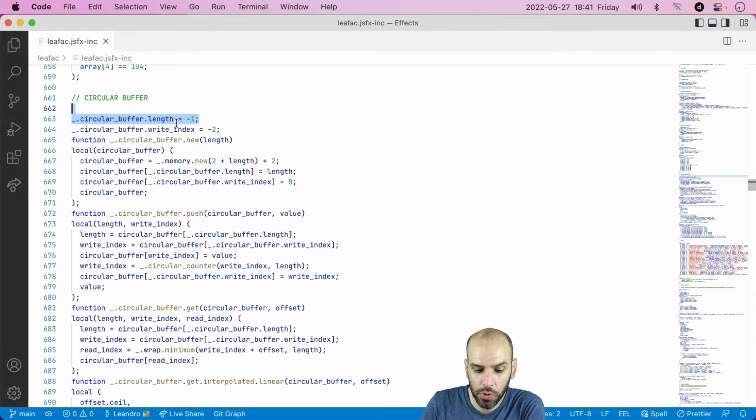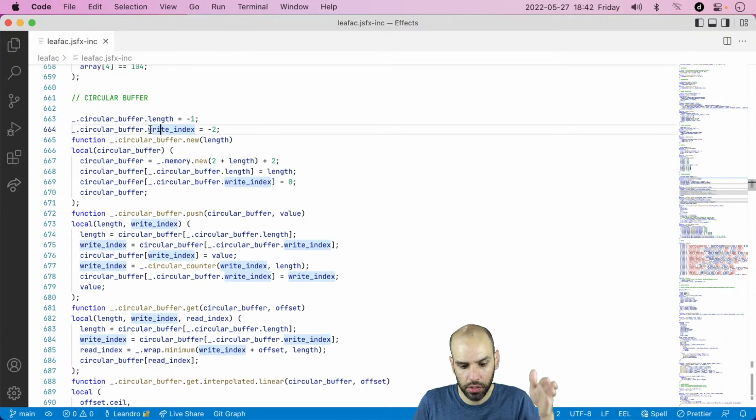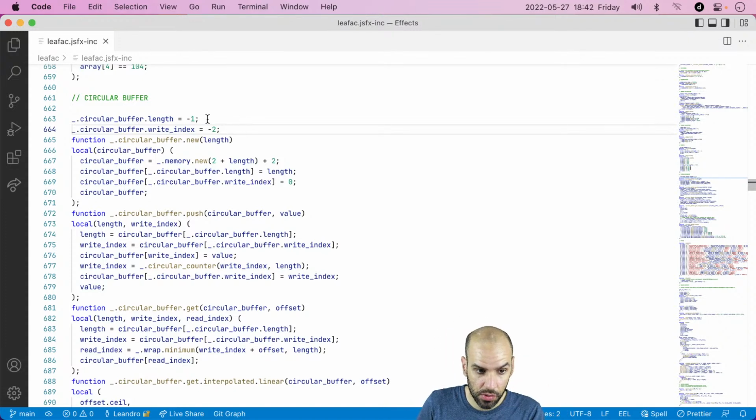So the current implementation is a data structure. It has two fields: the length of the circular buffer, and then the write index. The length is just how many elements there are in the circular buffer, and the write index is a pointer to the current location where we are writing to. Do we need to store the number of channels in the circular buffer? At first I thought we would need that, and that's why I started to write here a new line. But we may not.